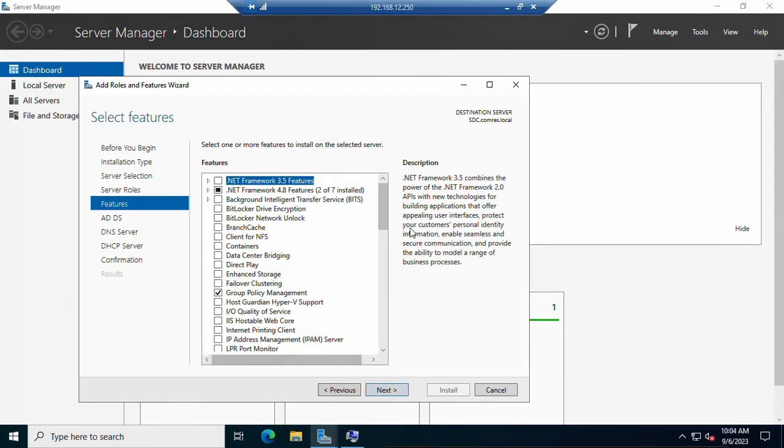Just click. Now you need to jump to the feature-based selection. For features, group policy management is already selected, group policy.